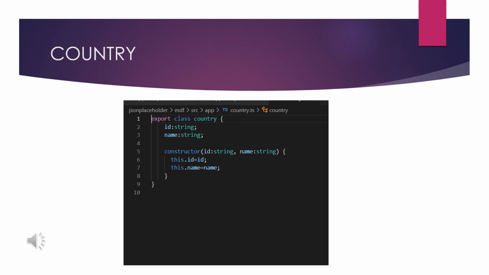Compared to template-driven forms, I have one extra class here, the Country class. This class has two values, id and name, both of string type, and I have a constructor for setting this id to the id and the name to the name. All these values are manipulated and given in the template form. The name is generated with the help of this class only. If you write it in a separate class, it will be very useful for us.